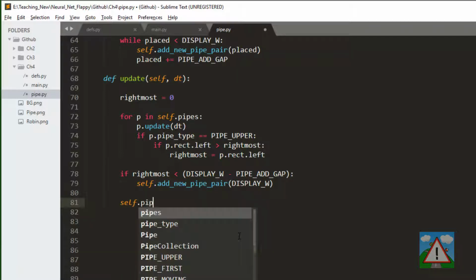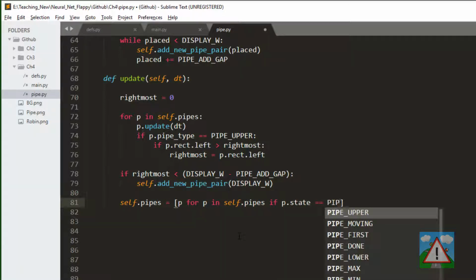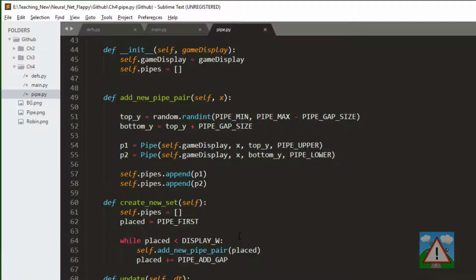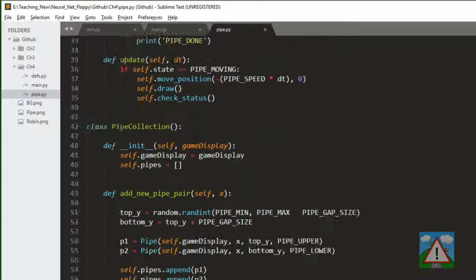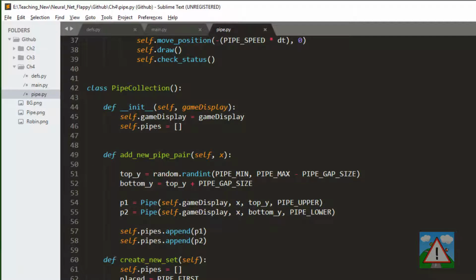So we'll take our actual list. So we'll take each of the pipes in our list, but only where the state of that pipe is pipe moving. And that means every time we update, any pipe that's gone off the left-hand side of the screen is no longer visible and will be removed from our list and won't take up any unnecessary computation. So hopefully I haven't made a huge amount of spelling mistakes in here, because it's all been written without actually testing anything. I'm just trying to see the tabs look okay.